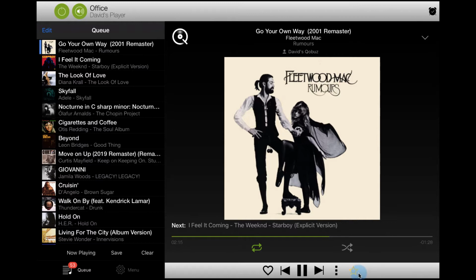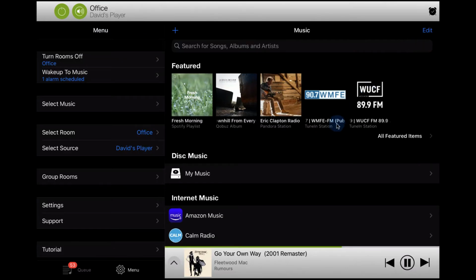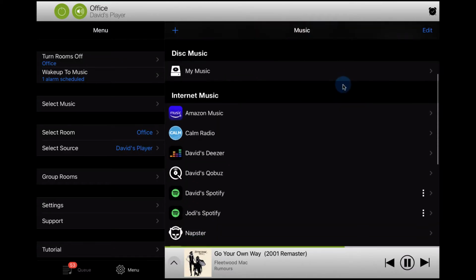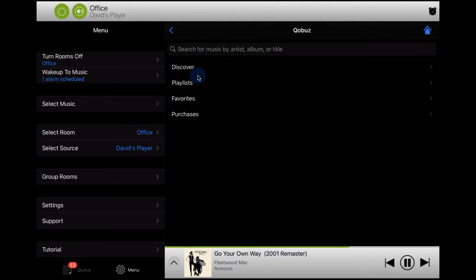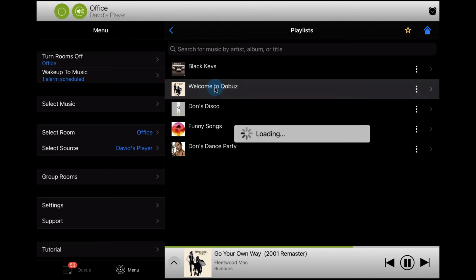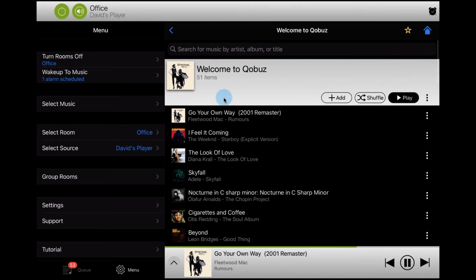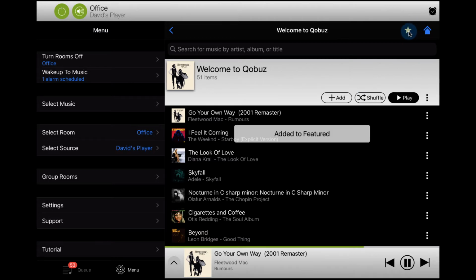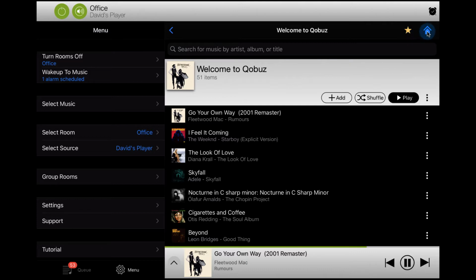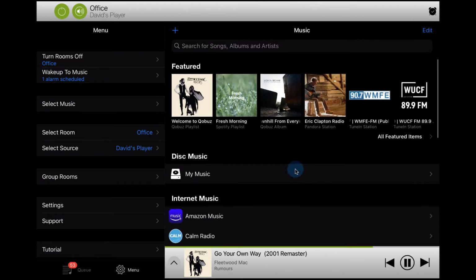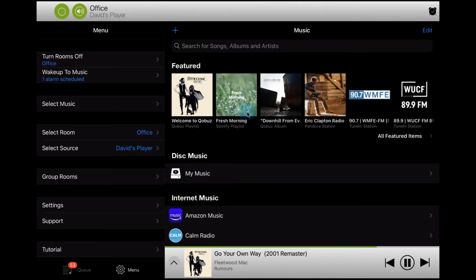The other way is when you're actually browsing music. So let's add a playlist as a featured item while we're browsing the music. If we go into our selection process, and I go into Qobuz, and I go to playlists, and I select the Welcome to Qobuz playlist, you'll see that up in the toolbar we also have the gold star, and if I click that, it will add this playlist as a featured item. Now if I go back to the home screen of my music selection process, you'll see all my featured items listed here, and you can see that we just added Welcome to Qobuz.